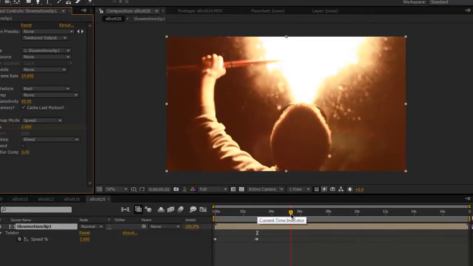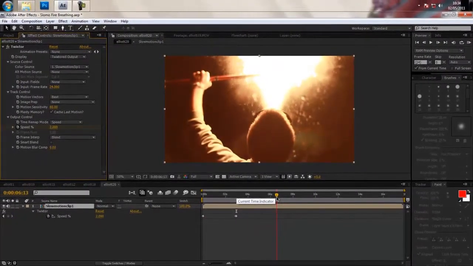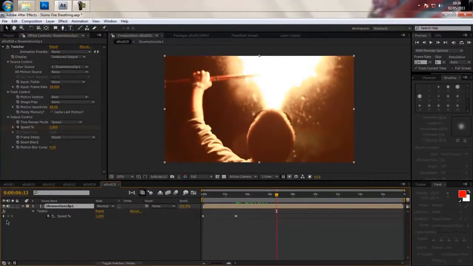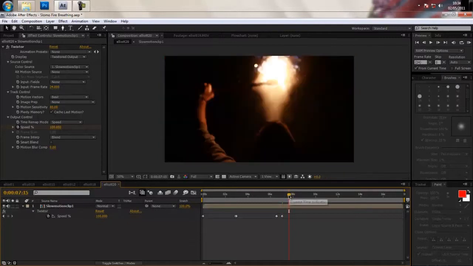Okay, it doesn't seem to be anything wrong here, so that should work for this clip. And then what we'll do is we'll apply another keyframe, still at 2%, and then we'll go forwards a little bit and apply it back up to 100%. Okay, so that now looks like this.